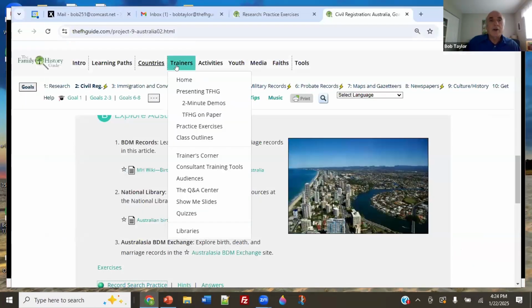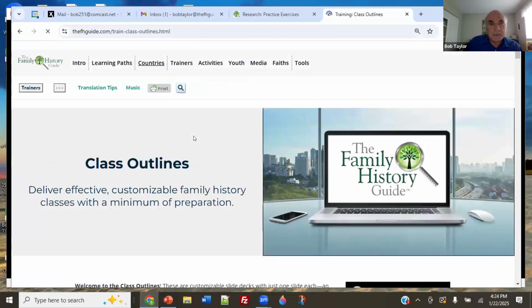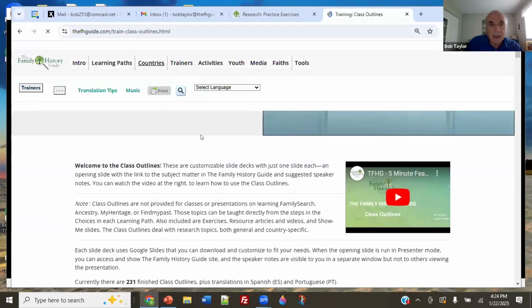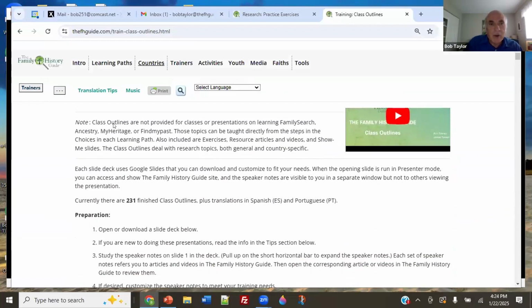Okay, so we're going to go to the trainer's menu. And here are class outlines. Okay, I'm going to scroll down a bit. One thing to note is that class outlines are not provided for classes or presentations on learning FamilySearch, Ancestry, MyHeritage, or Findmypast. Those topics can be taught directly from the steps and choices in each learning path. And then you also have exercises, resource articles, videos, show me slides. So all of those tools help you learn the platforms like FamilySearch, Ancestry, MyHeritage, Findmypast.